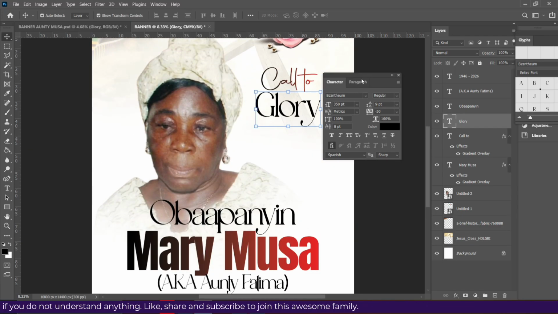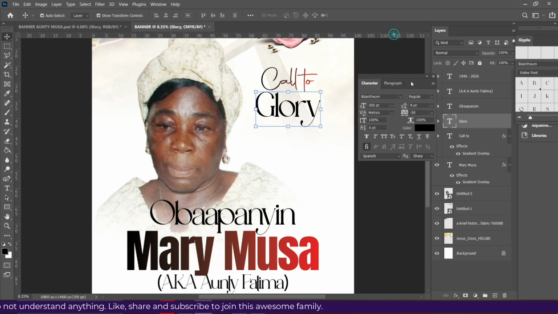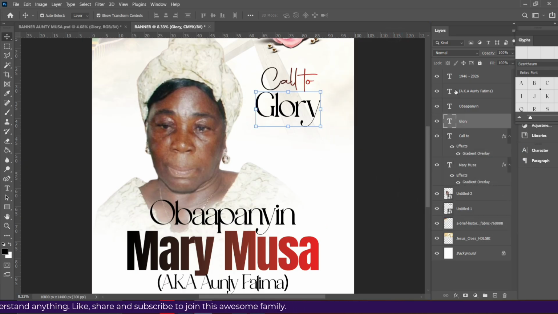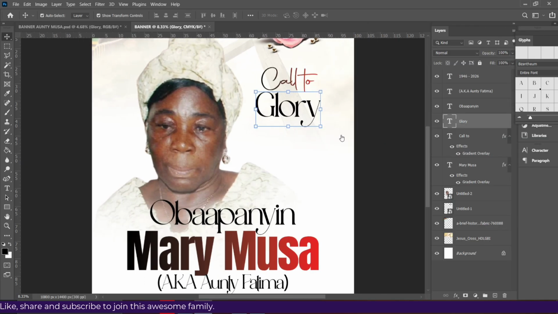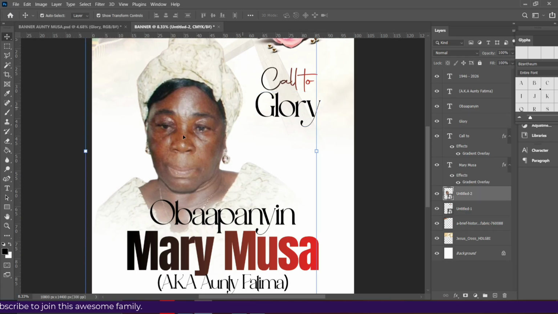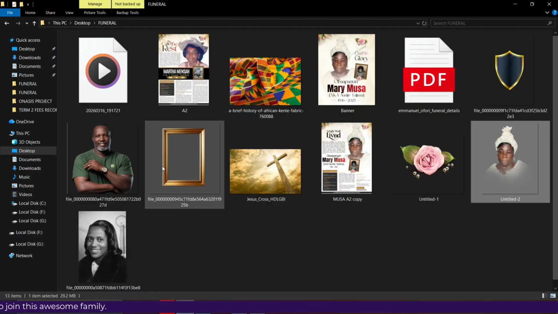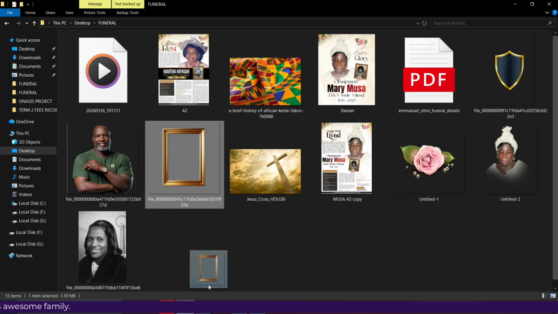All right, so the next thing that we are going to do is to bring in the old image. You could see there was an old image of the deceased. Okay, so let me select the image of the deceased and bring in this frame.